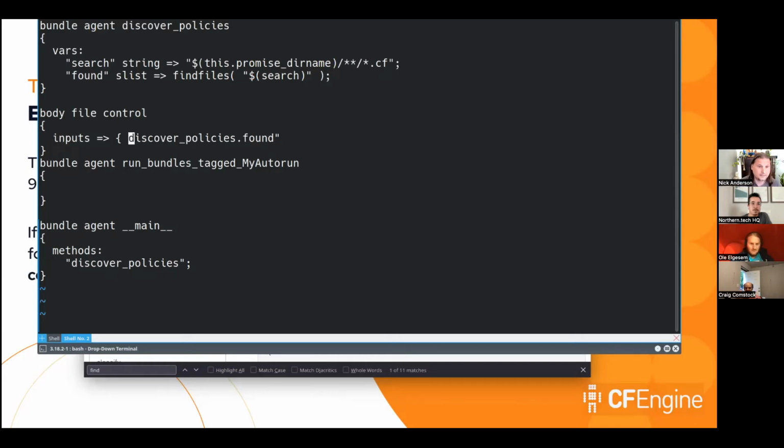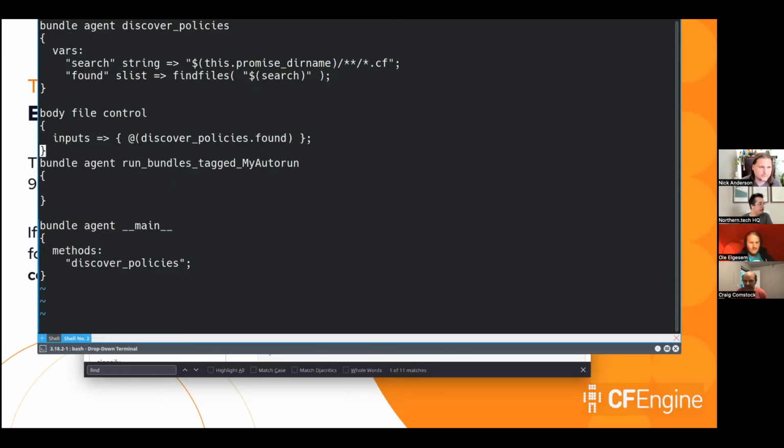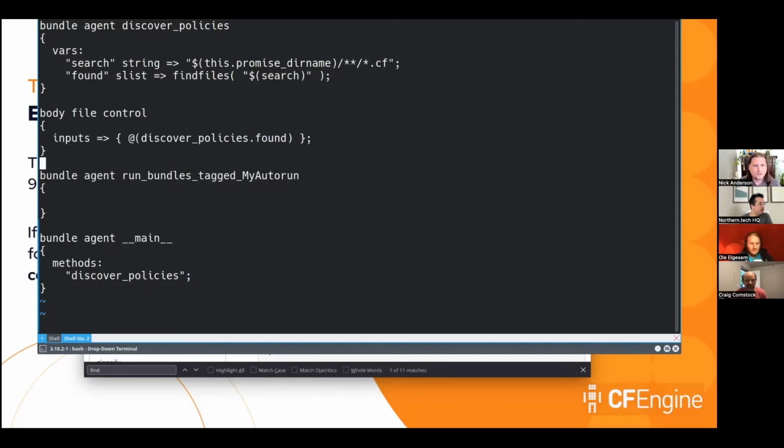And this is a list. So I want to do this. Oh, so hard. Okay, syntax. That looks right. Very different without syntax highlighting. Okay, so I'm going to add them to inputs, and now we need to find the bundles from those.